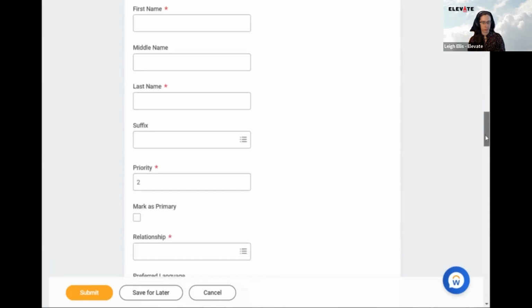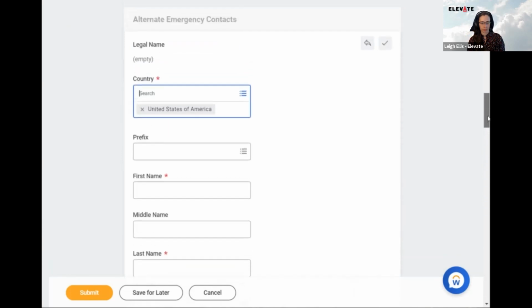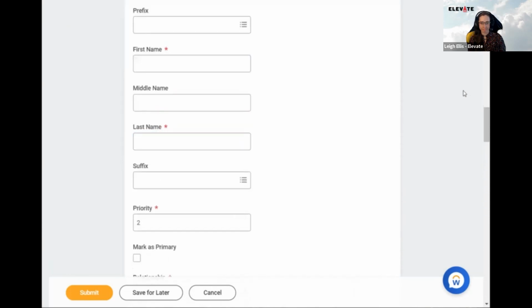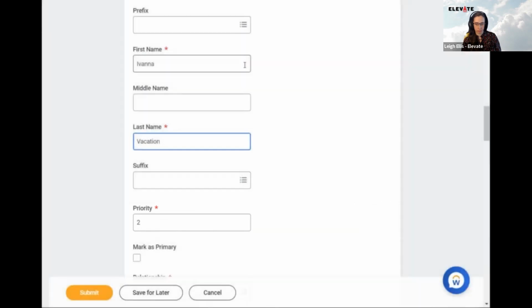You can see a lot of fields are available. The required fields are marked with a red asterisk. Let's add Evan's sister Ivana as a contact. I'll start by entering her first and last name. The priority field is used to determine the order in which Evan's contacts should be reached out to. This is more useful if Evan had more than 2 emergency contacts, so we'll leave it at 2.